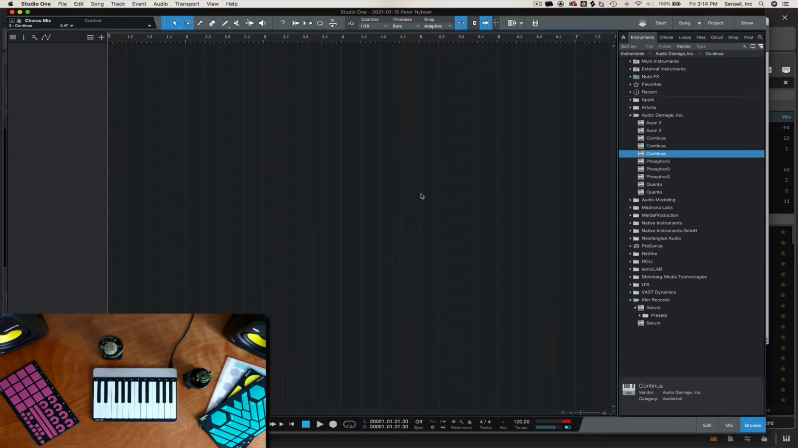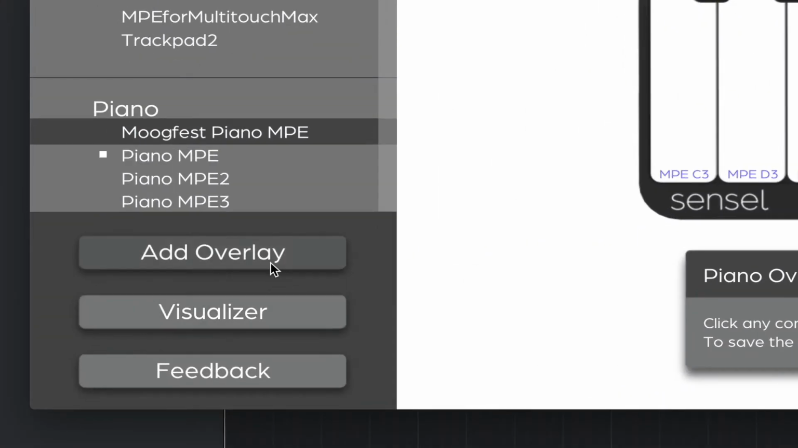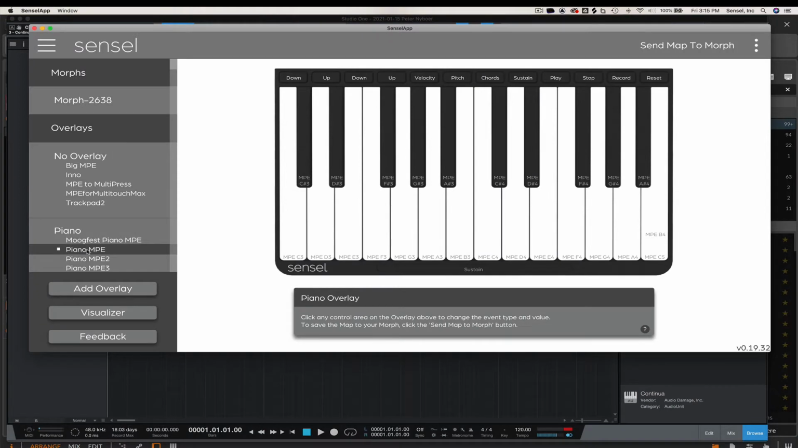Presonus Studio One 5 now supports MPE, and it's not obvious how to get it to work. So we'll take you through that with the MPE controller, the Sensel Morph, and some MPE plugins. First thing we'll want to do is make sure that MPE is enabled in the Morph. The simplest way to do that is to add the overlay and add the piano MPE, in this case, because we're using the piano overlay, and we'll send that map to the Morph.